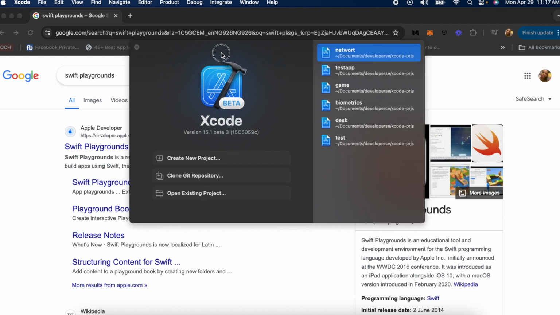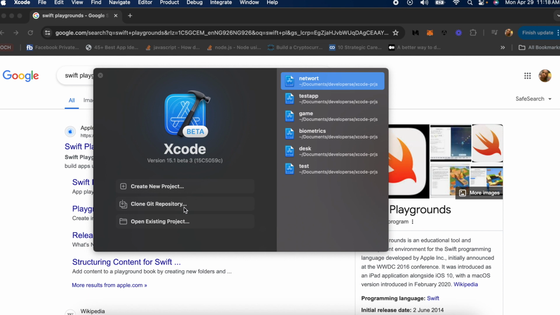Okay, now we have the dialog up. Here we have the create new project, clone git repository, open existing project. Now at the right hand side we have our recently used projects or the object that we have opened and worked on recently. So you see our Xcode version 15.1 beta 3. Now if you want to continue with any of the projects here, you just double click on it, it will open it. And if not, you just have to either create a new project, clone a git repository, or open an existing project. Now let's create a new project. So we click on this.